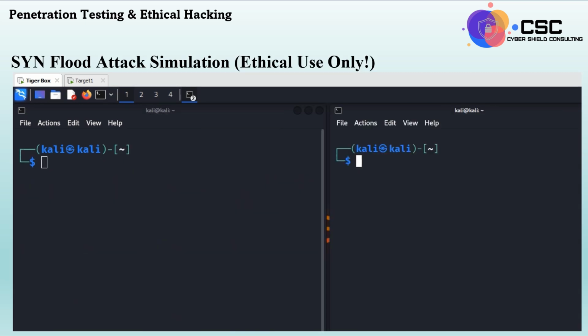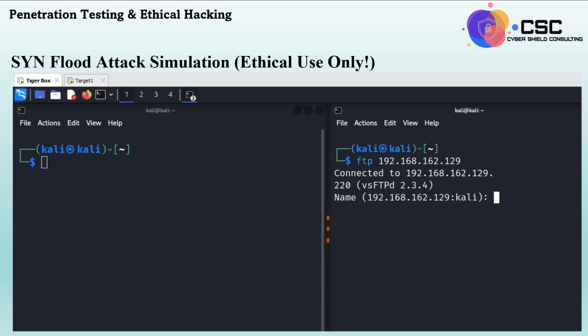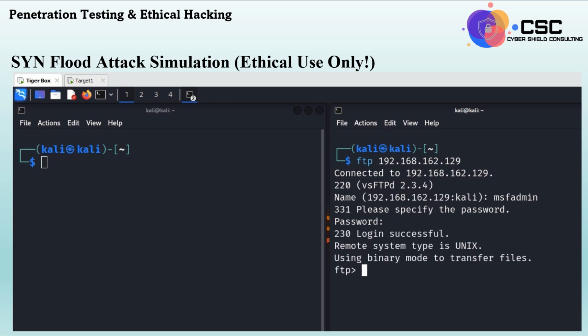Now I'll simulate how to do a SYN flood attack simulation using the hping3. But before I do that, I'll just initiate on another terminal an FTP connection with the target. And to do this, I'll do FTP with the target IP address. And then it will ask me for credentials, msfadmin, that's the username for the target machine. And then the password for the target machine. And then you notice that we got the login successful. So I now have an FTP session with the target, and this happened in a reasonable time frame.